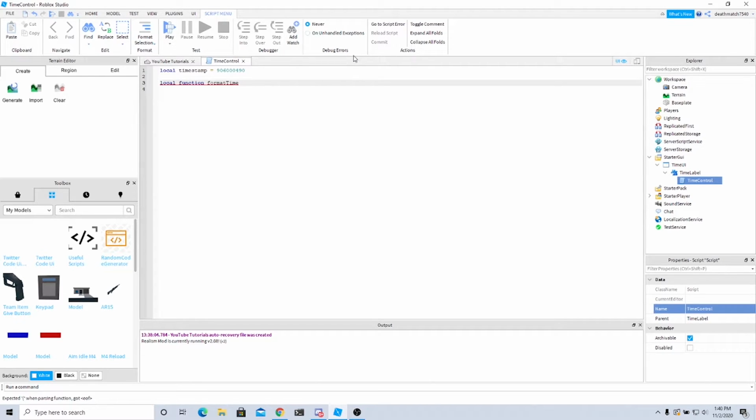format time, then we'll add a t. Local t equals t or tick parentheses. Local hours equals math.floor parentheses t slash 3600, and then we'll make a percent sign and 24. Local mins equals math.floor parentheses t divided by 60, and then we'll make this a percent 60.